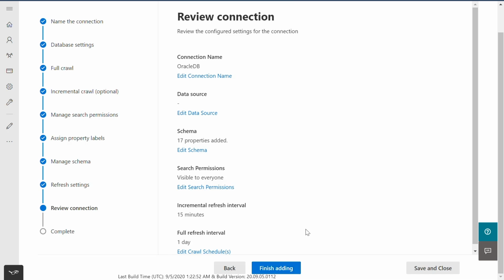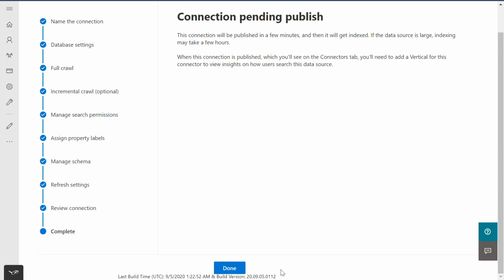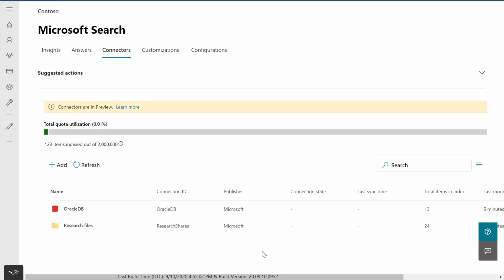All the connection details look fine. So I'll publish this connection. I finished creating connections for on-prem data sources. Now I'll create a connection to ServiceNow KB articles, which are hosted on cloud.